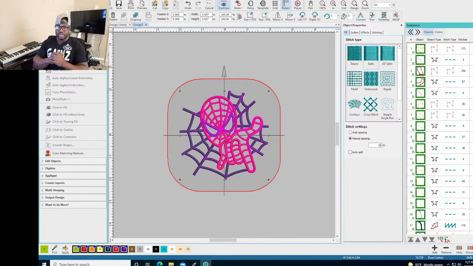A lot of people use Embrilliance. I tried Embrilliance. I didn't like the program. I thought the features were kind of all over the place for me. It's a good program, but the way it's set up is kind of messy for me. This is a lot more familiar to me. It's almost like a replica of Photoshop to me. So this is why I use Hatch Embroidery.